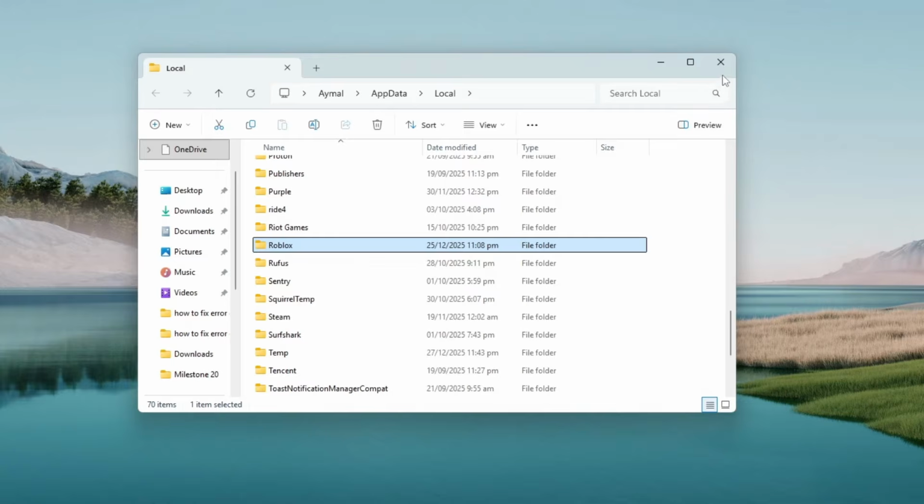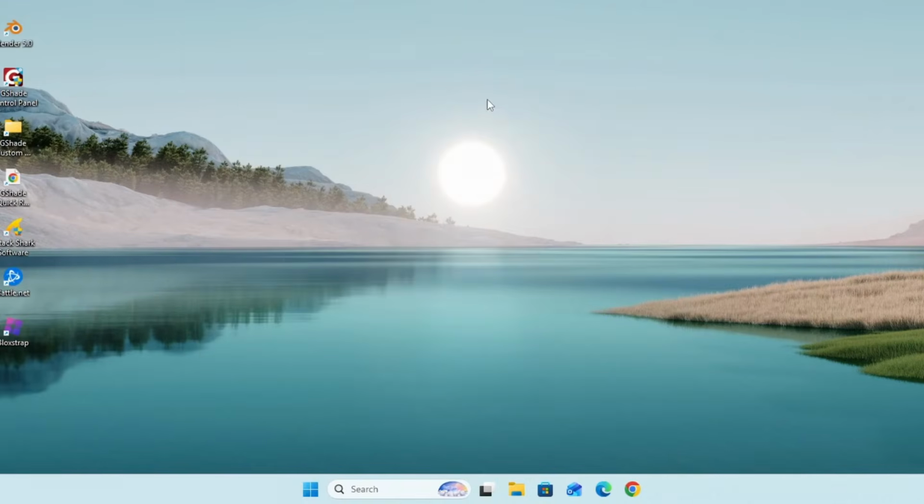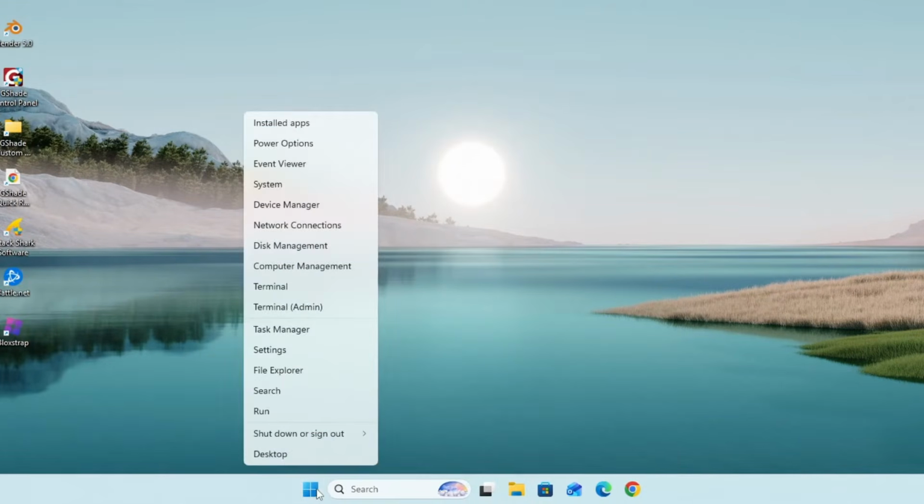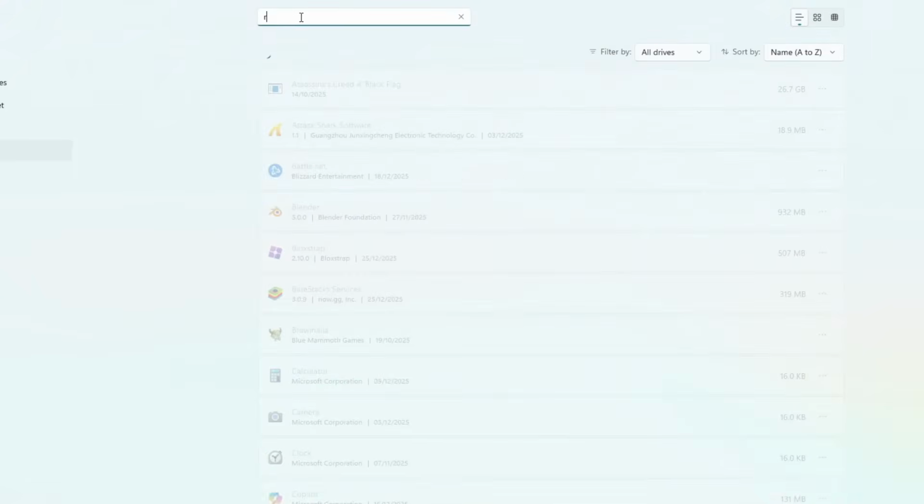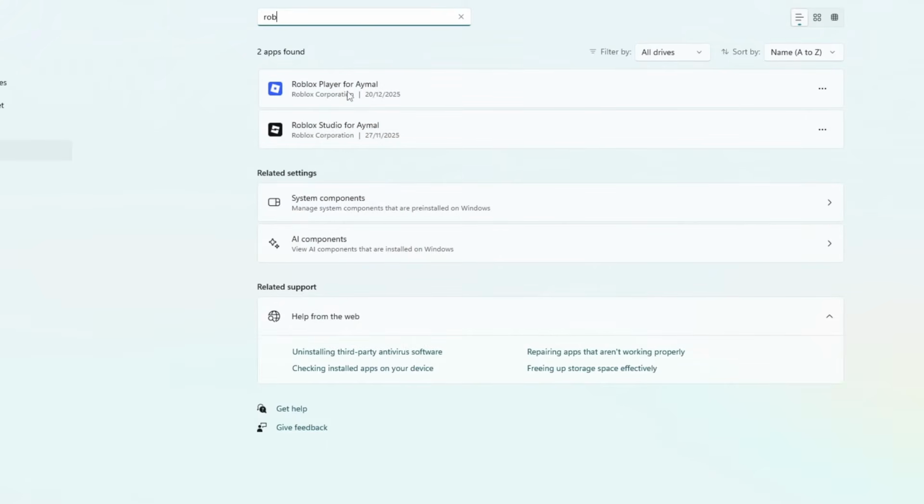After deleting the folder, you need to uninstall Roblox. Right-click the Windows Start button again and open Installed Apps. In the search bar, type Roblox. When Roblox Player appears, click the three dots next to it and choose Uninstall. Confirm the uninstall and wait for it to finish.